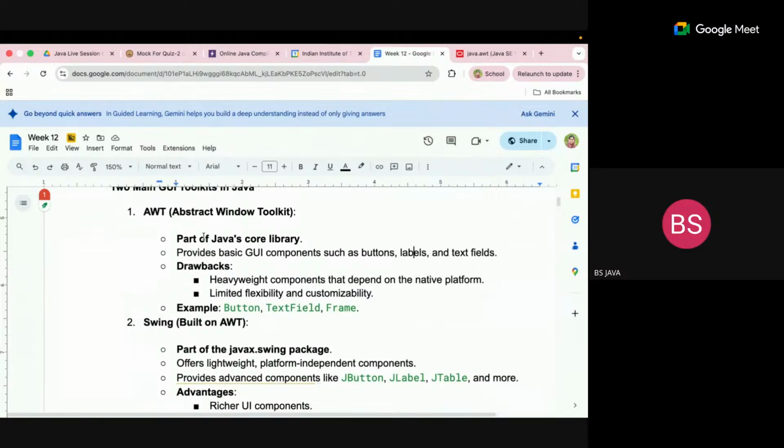The drawbacks that we have for AWT is that it is platform dependent. They are heavyweight components that depend on the native platform. So when you change the platform, how it is rendered will change. These are some of the classes that come under AWT.